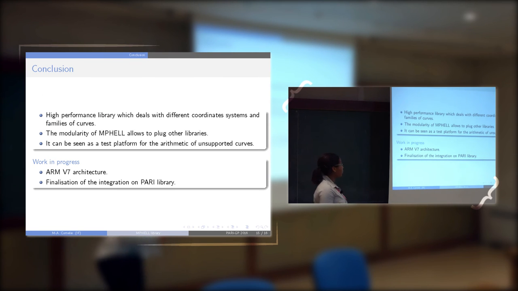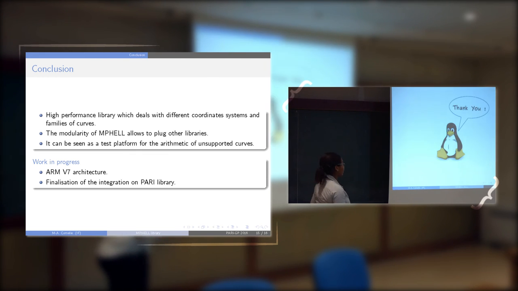So to conclude, MPHELL is a high performance library which allows to deal with different coordinate systems and families of curves. You can plug in other libraries in MPHELL, like GMP and PARI, and it can be seen as a test platform to test if a different family of curves can be added in PARI, for example, or other coordinate systems or other implementations of addition and doubling. Work in progress: we have the ARM V7 architecture, which is done by another engineer at Institut Fourier, and the finalization of the integration of the PARI library. Thank you for your attention.